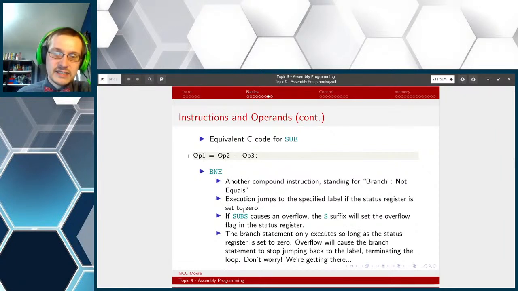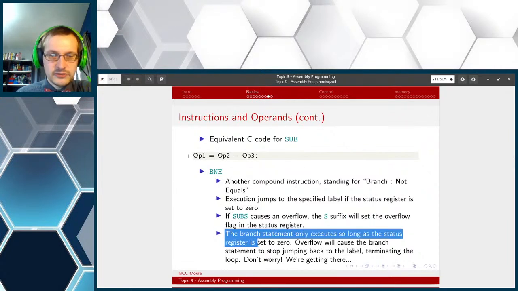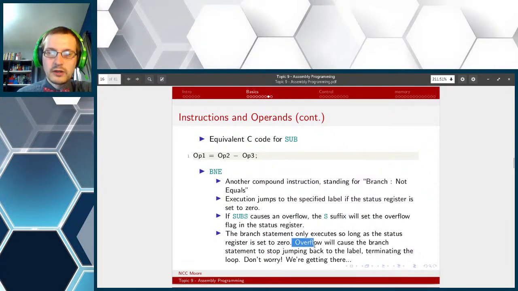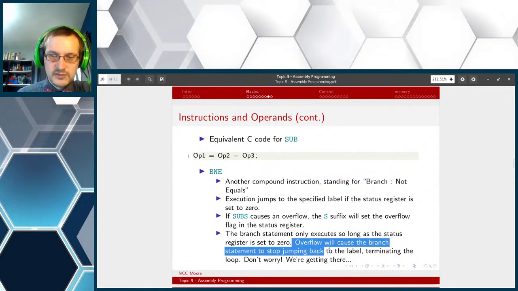If the subs instruction causes an overflow, the s suffix will set the overflow flag in the status register. This branch statement only executes so long as the status register is set to 0. Overflow will cause the branch statement to stop jumping back to the label, terminating the loop.